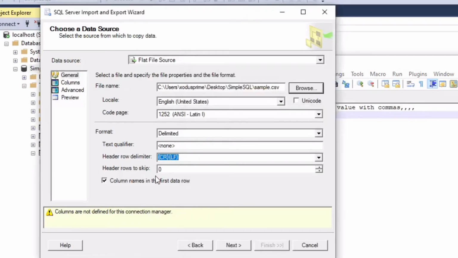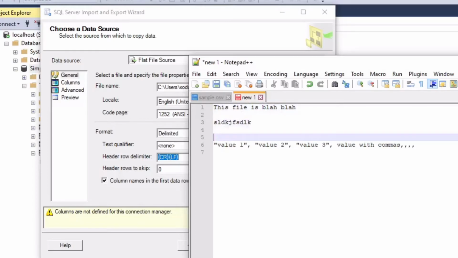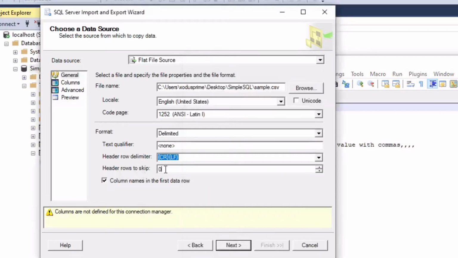And then header rows to skip defaults to 0. What that means is that it's not skipping over a bunch of stuff at the beginning of the file. Sometimes files that you get will say this file is blah blah and have all this other stuff up here that you don't care about before it gets into the actual meat of the file. So if you had a big header in your file, so in this case I've got 1, 2, 3, 4, 5 different rows, I would say, okay, skip 5 rows before you start trying to read my data.